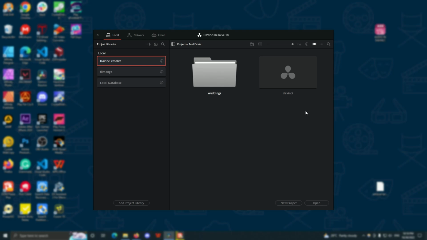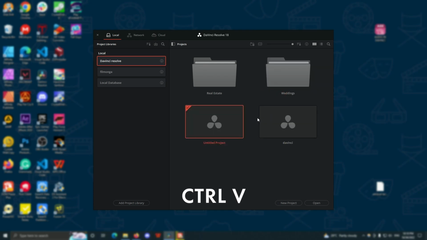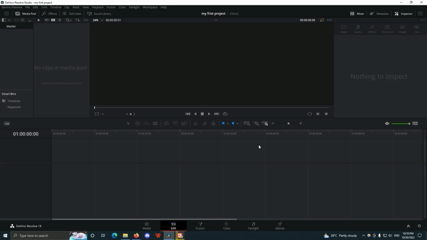If you want to bring them all back to the same directory, all you have to do is select all of them, Ctrl X to cut, then click on Projects to go back to this directory, and click paste to bring all of those in here. To create a new project, all you have to do is click on New Project right here, give it a name, my first project, and then click Create.